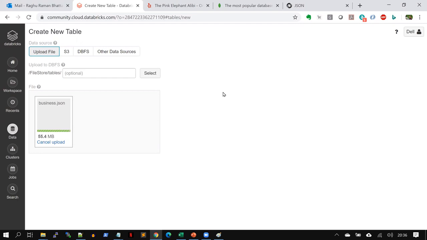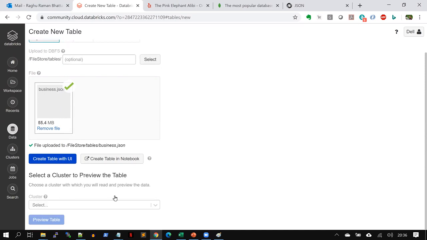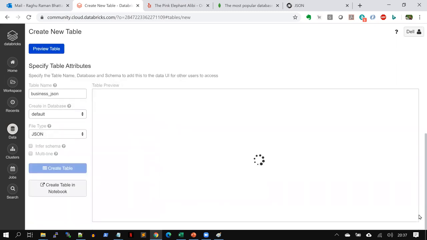And once you upload this file, you get an option called create a table with UI. I can just click on this, and it says you need to choose a cluster. So I can select the cluster that I'm running, and then say preview the table. My Spark will automatically scan the JSON file and show me the structure of the table that it is going to create. One of the specialities of Spark SQL is that it can create a table from any kind of file format. We will look into some of them in the next class, like JSON, Parquet, and so on and so forth.